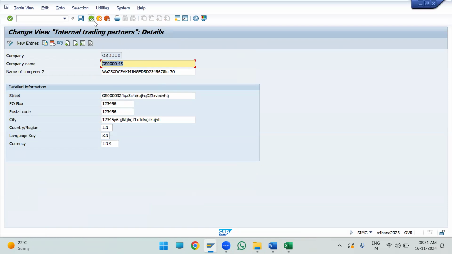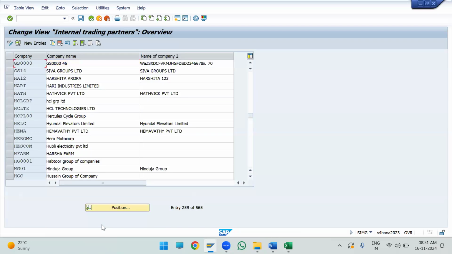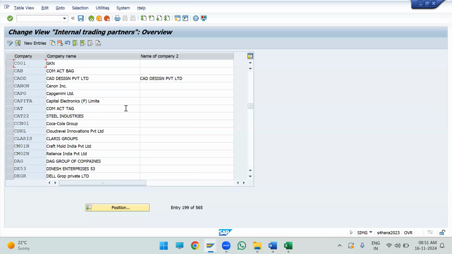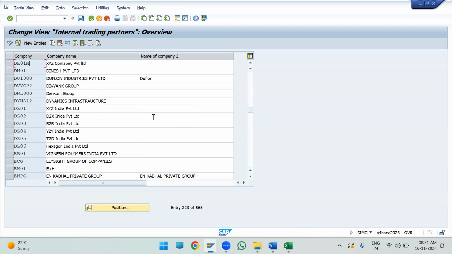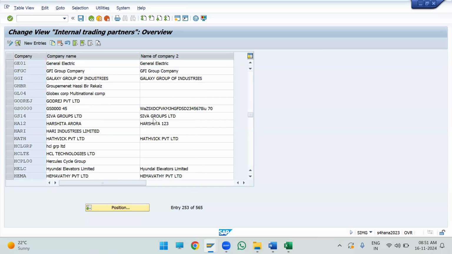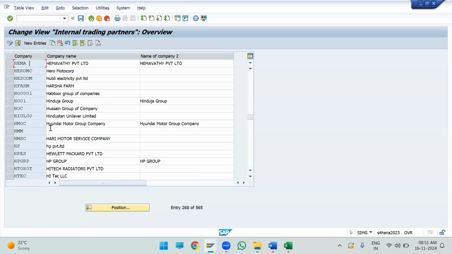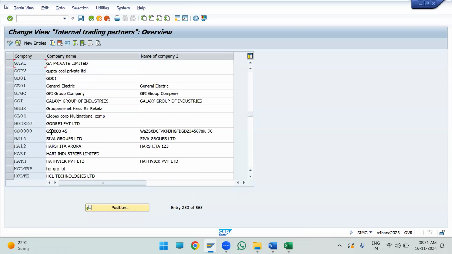Then the second thing is that we have not seen the position button. What is meant by the position button? For example, the total companies are almost 565, and from these 565 you have to search your company code, that is GS00. The first way is that you can scroll down, and by scrolling, you can search for your company.